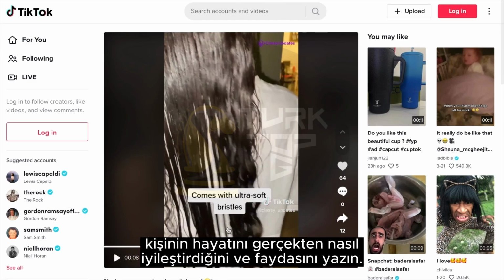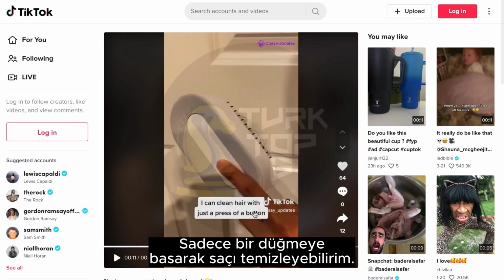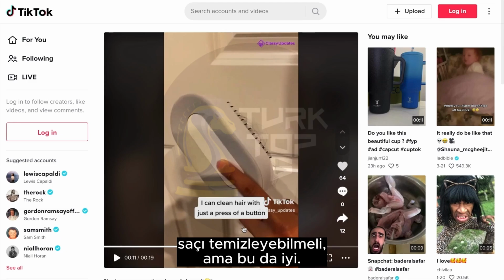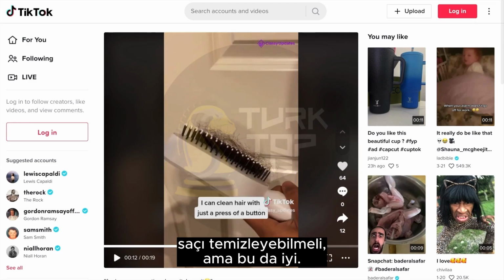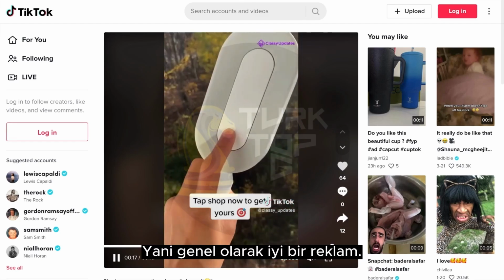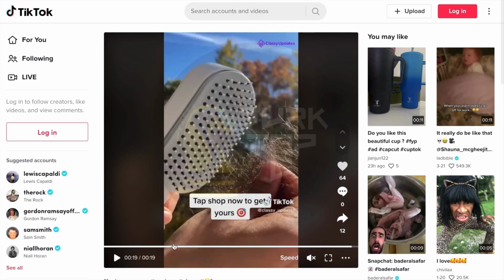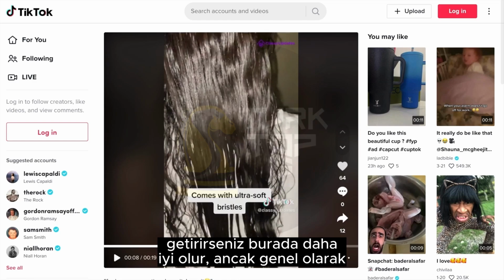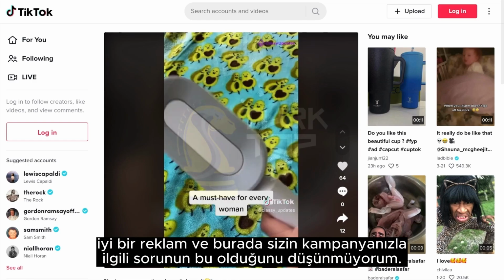Comes with ultra soft bristles. I can clean hair with just a press of a button. So it should be it can clean hair with just a press of the button, but this is also fine. And then you have a must-have for every woman. So overall, it's a good ad. You know, tap shop now to get yours. It's a good ad. Overall, the scenes are good. The copywriting is good. It would be better here if you make this a benefit rather than a feature. But overall, it's a good ad. And I don't think that's the issue here with your campaign.